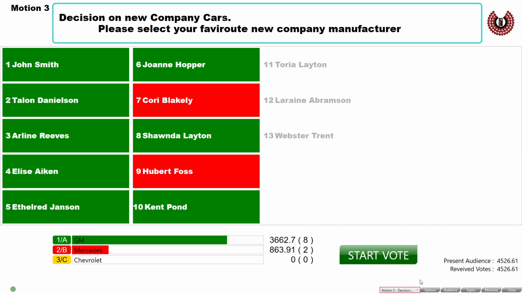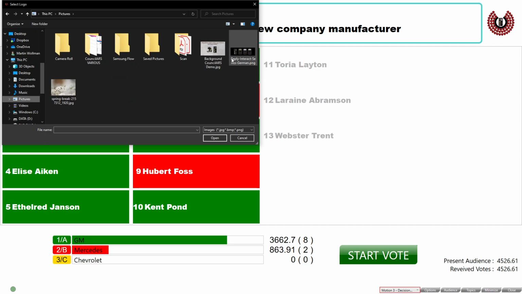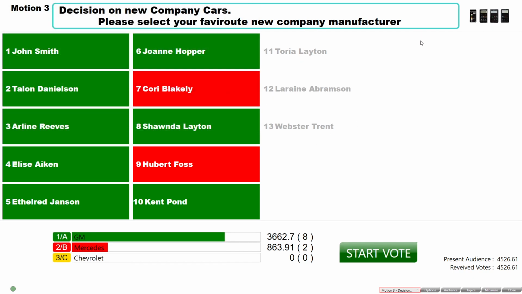So that's basically BoardARS. Here on the top you can change the logo, make it your logo. I'm going to take any background, let's say I take that. You just double click it, done. So that's all the stuff we have now.